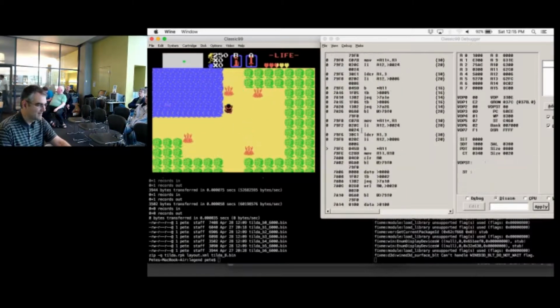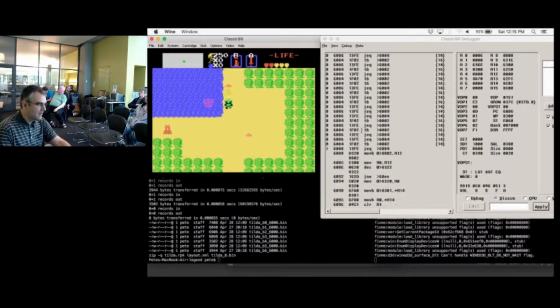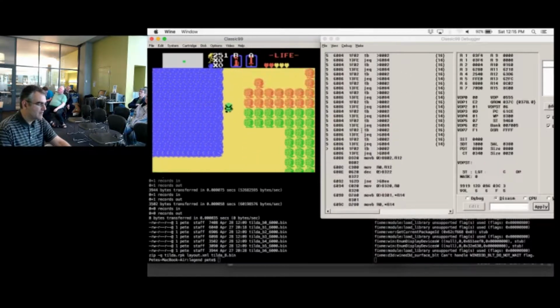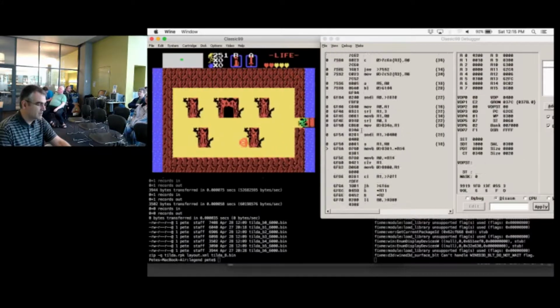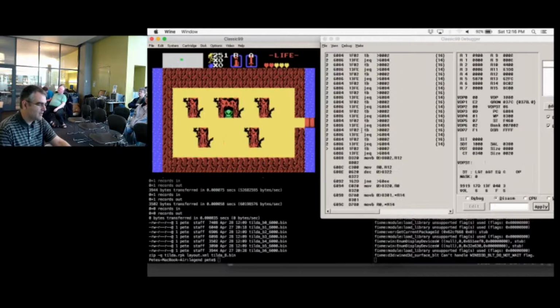Have you tried it on other emulators? Yeah, it works in JS99er. It works on a stock cartridge or stock TI-99/4A.